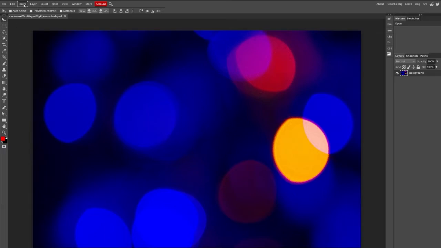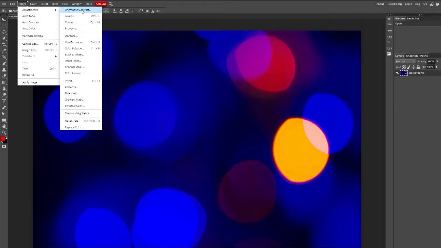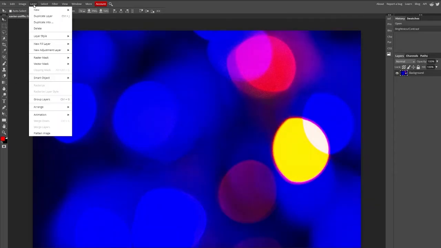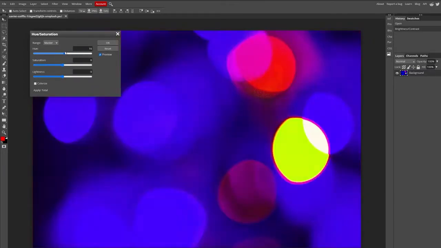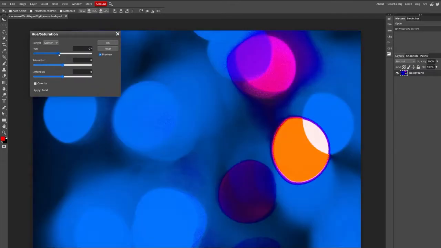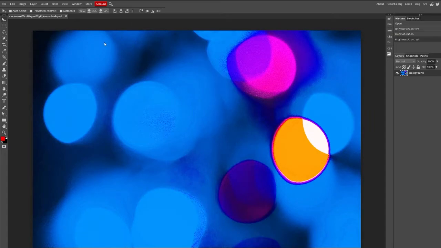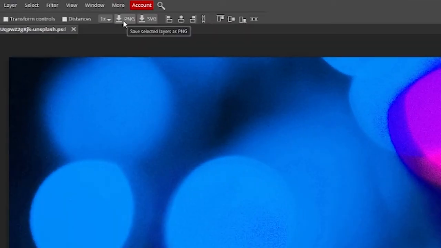So we're coming to image, adjustments. I will adjust the brightness and contrast and a few other things. You can play around with these as you want, or not if you already love how it looks. I'm a huge fan of how this looks right now. So now I'm gonna hit download as PNG.